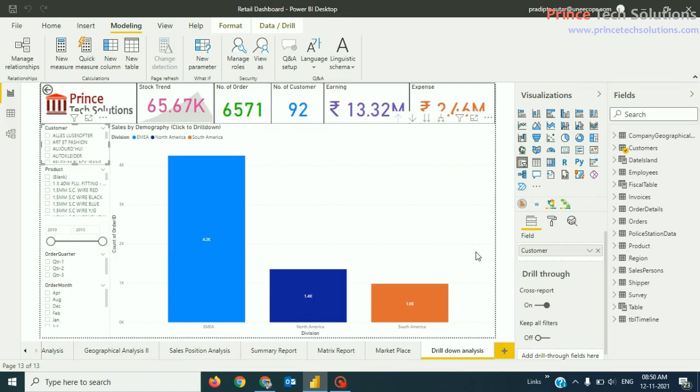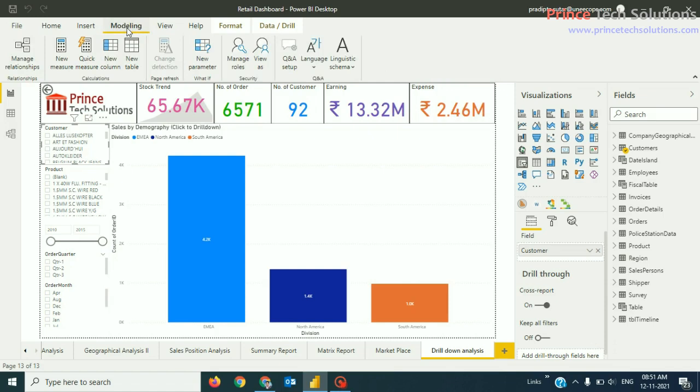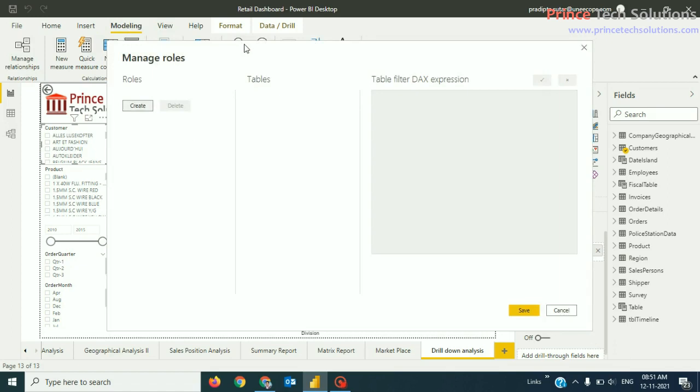So let's jump into the practical and see how we can apply row level security. We have to go to the modeling tab, and in this modeling tab there is an option called manage roles. I don't have any particular role for this, which means it is generic or open now. I have to create, for example, three different roles for three different divisions.